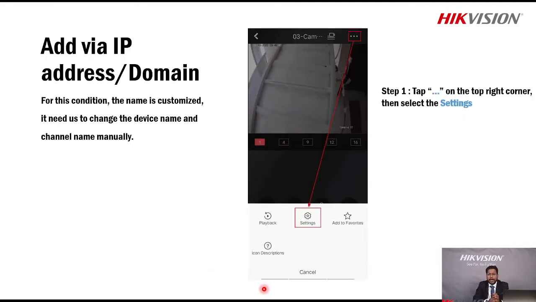Second option, if you are trying to add via IP address and domain, okay, domain name के जरिए होता है, IP address के जरिए अगर आप ऐड कर रहे हो कोई भी डिवाइस आपके Hik-Connect ऐप में, then at the right side top there will be 3 dots available. On this icon, that is a setting button, if you click on the setting button, definitely you will get these 3 dots, where if you click, you can change the name of your channel or your device.